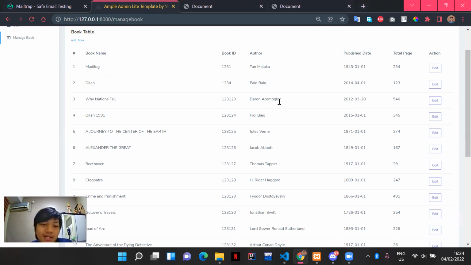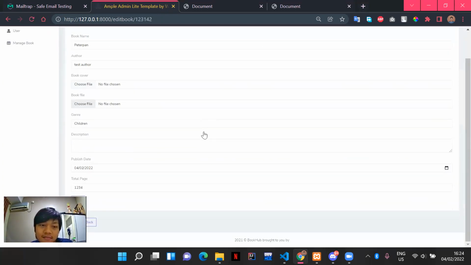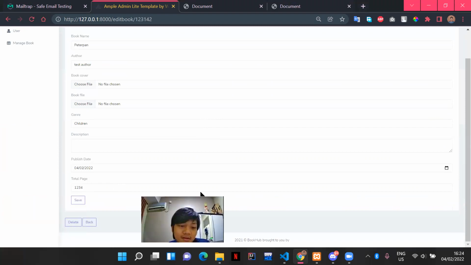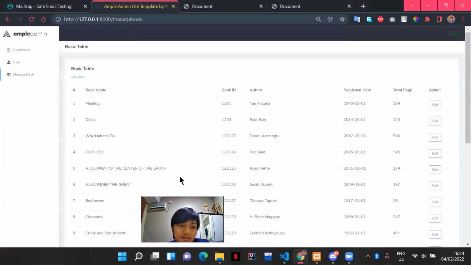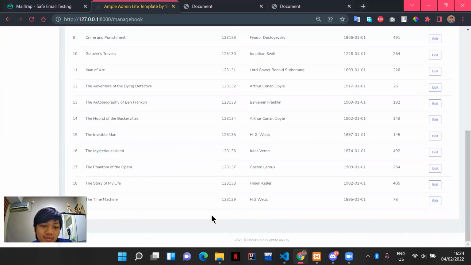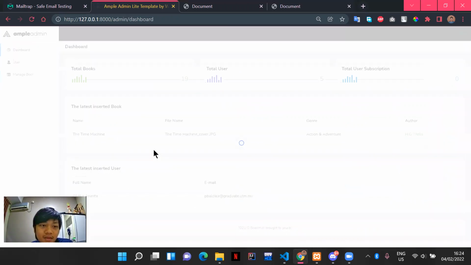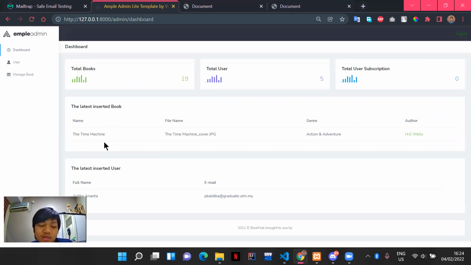We can try to delete Peter Pan, the last thing that we inserted. We can try to delete it, edit, and we can delete it. As you can see at the bottom, there is no Peter Pan. You can go to the dashboard again. It will change to the last inserted book that the admin has inserted, and it's not Peter Pan. I think that's all from the manage book part.